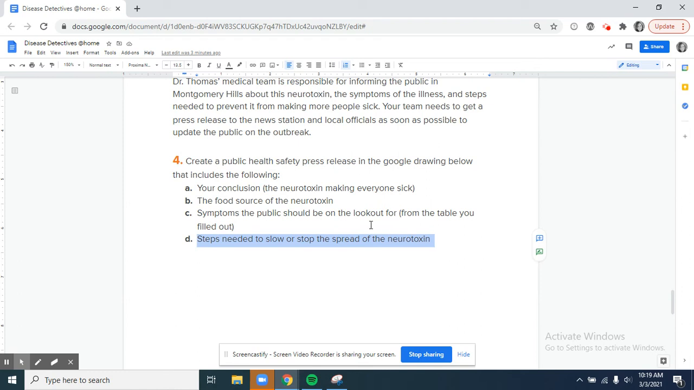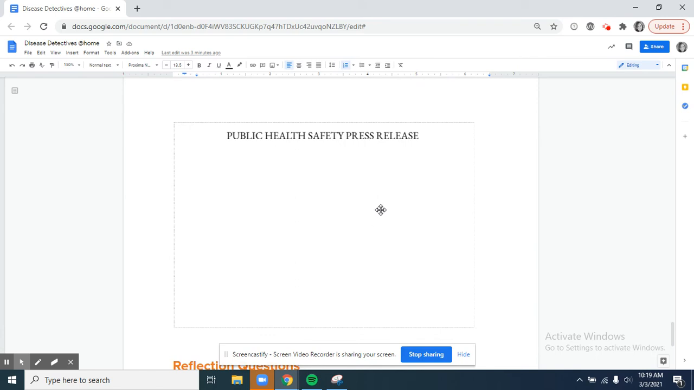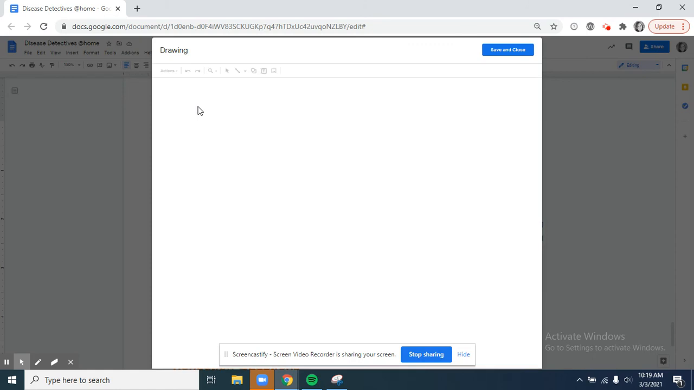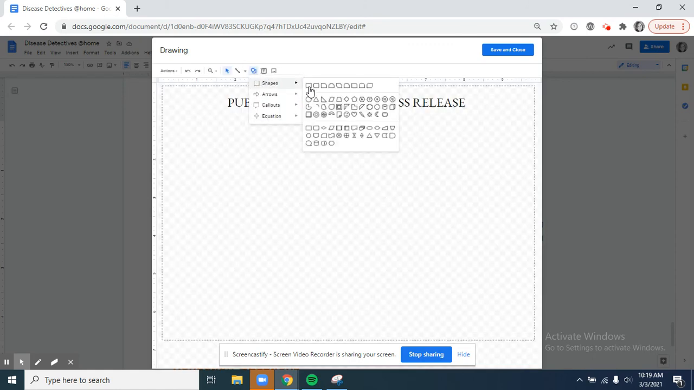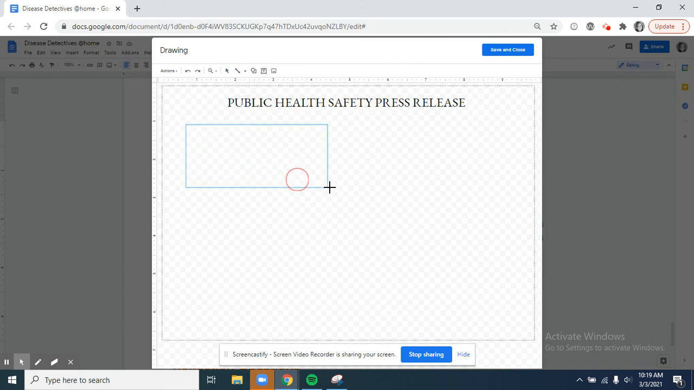Okay, so all of this information you're going to include in this Google drawing right here. So it's already labeled for you, Public Health Safety Press Release. You can make this however creative that you want. You just need to double click on it. And then from here, you can add shapes if you want. And then within those shapes, you can include certain information.